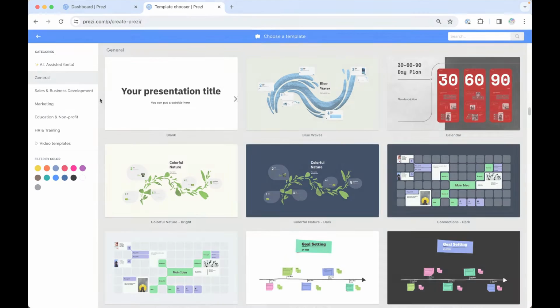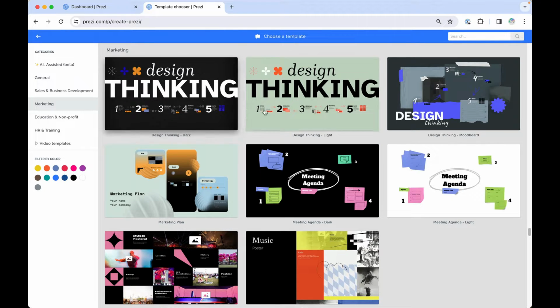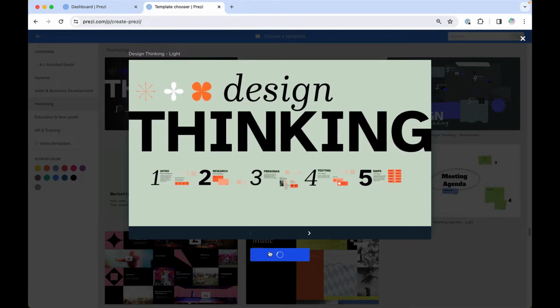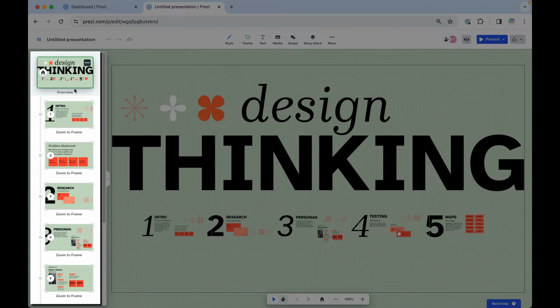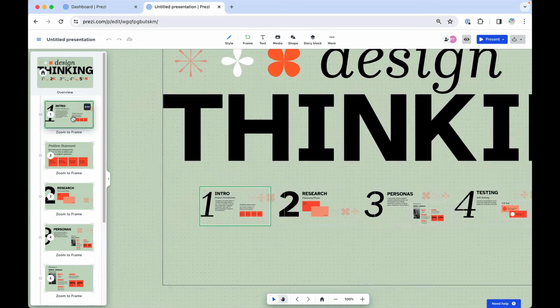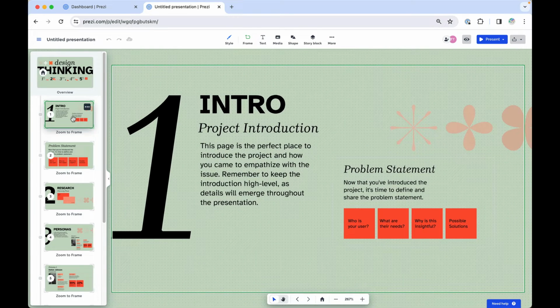Here's a look at all the ways you can add content to your presentation. Let's start by loading a template from the template chooser. Once in the editor, you see frames on the canvas for you to organize your content. Let's zoom into a frame and make a few tweaks.